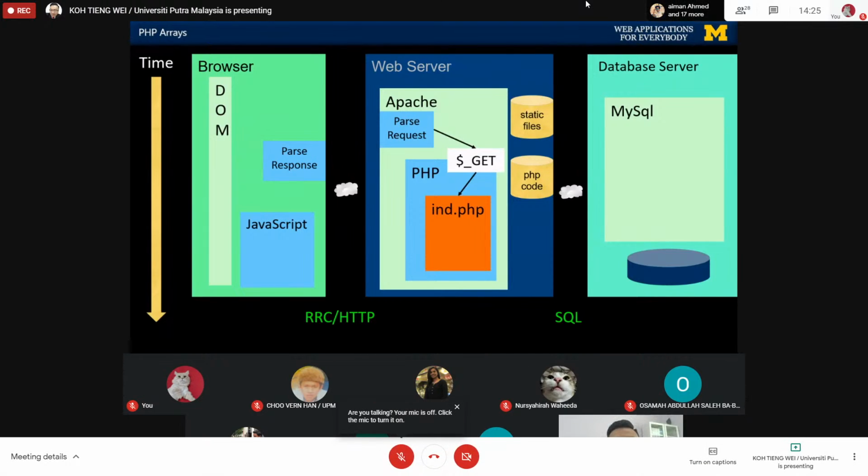Now we want to know the relationship between HTTP and PHP arrays. So we come back to this figure again. I hope you are familiar with this diagram. You are sitting somewhere here. You go through a request using the HTTP protocol and reach your web server, and the response comes back.